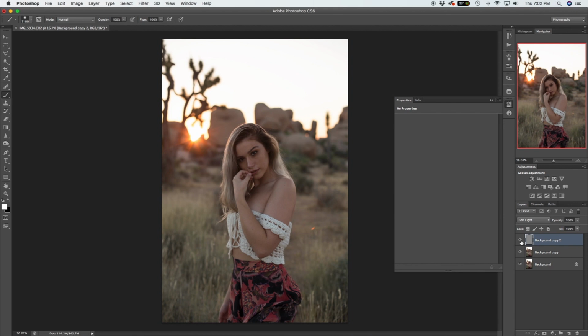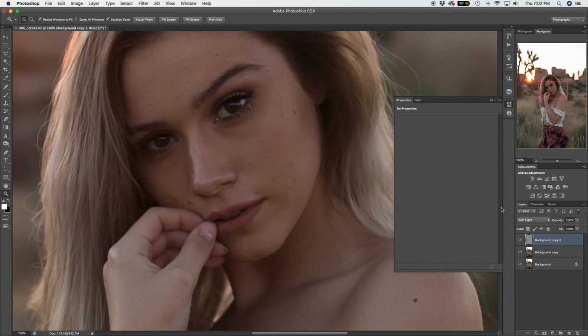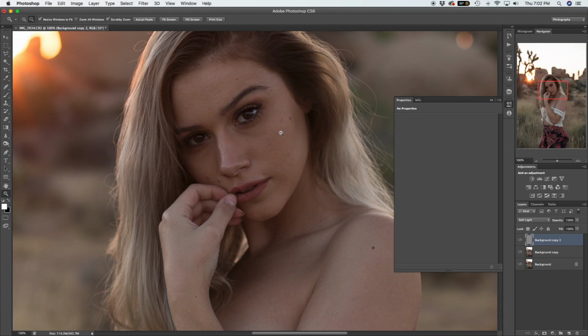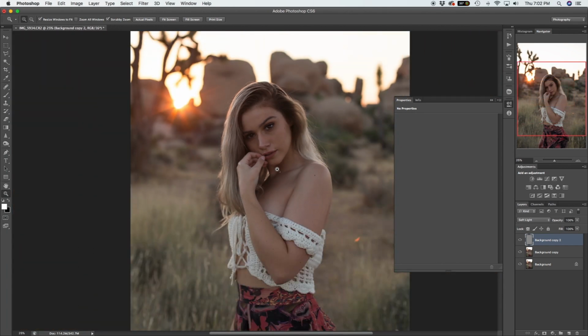Now, just from this, I'm going to do a before and after. Use this eye here to hide the layer. And you can see already, coming in here, that it's already sharpened it up a good amount. But that's not all we're going to do here. We're going to do something called dodging and burning.